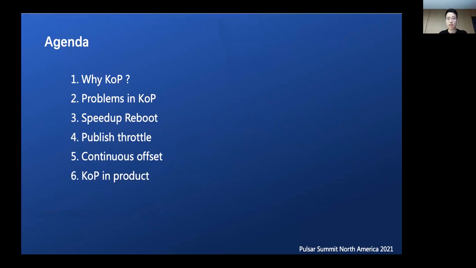Okay, here is the agenda. At first, I will introduce why we chose KOP. And after that, I will list some problems we have met along with testing and using KOP. And the following 3 sections will describe how we resolve these problems. And the last part will show an example of how we use KOP in our production environment.